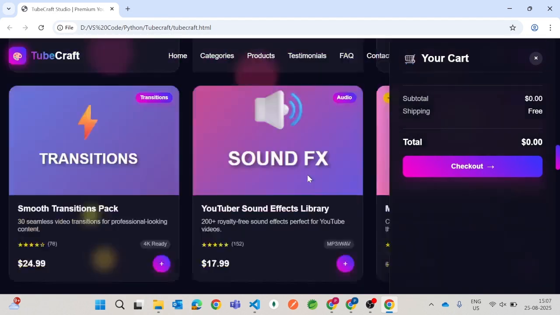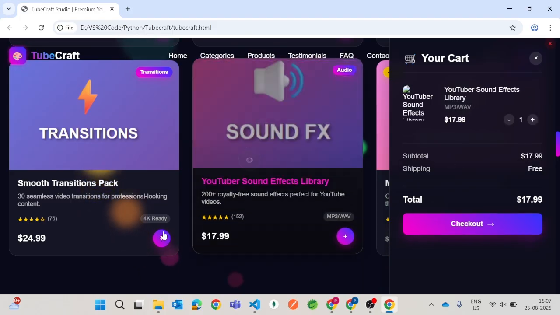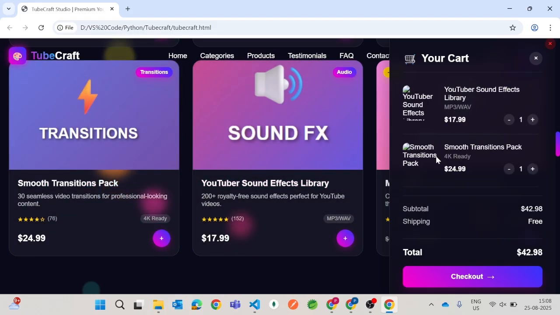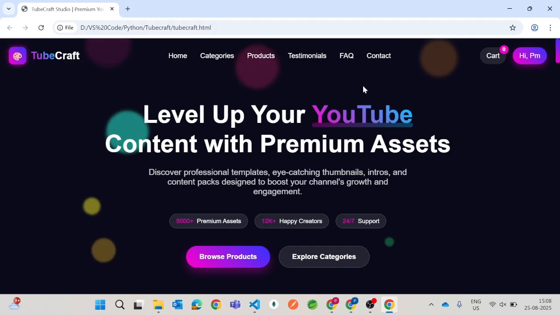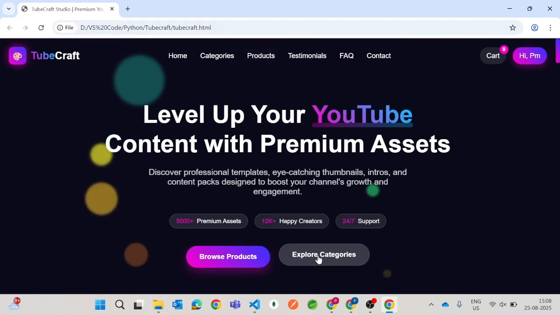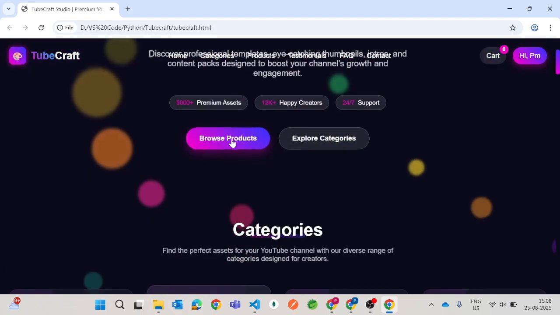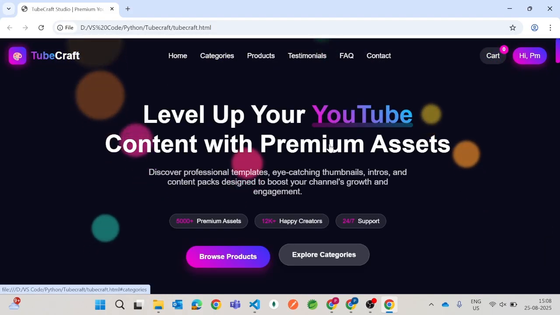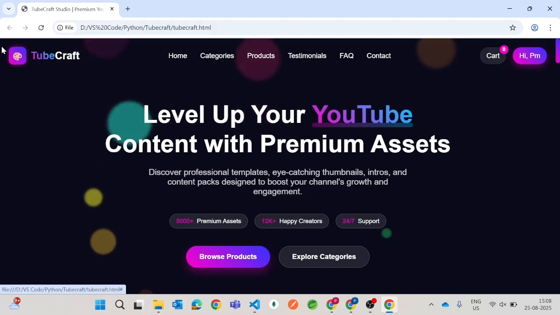Suppose a user adds to cart, this page works. Suppose we add one more thing, this also works. You can click on checkout, and proceeding to checkout comes. Yes, our front end implementation is done perfectly. When you click on categories it hovers, when you click on browse product it works. Everything is working well and good, and the background animation is working well, and this is the TubeCraft thing.